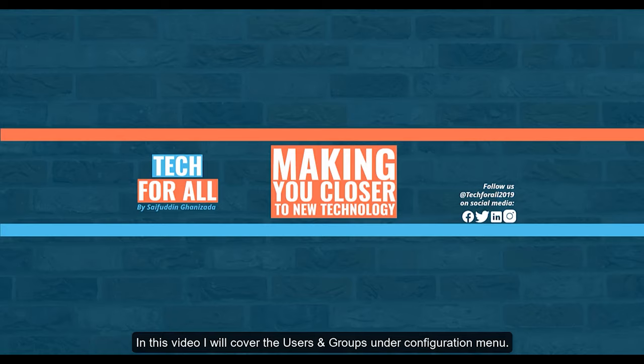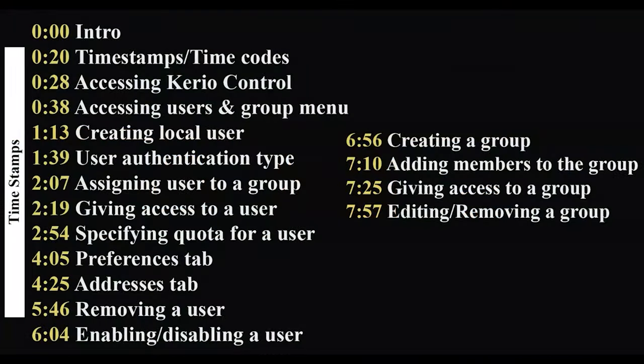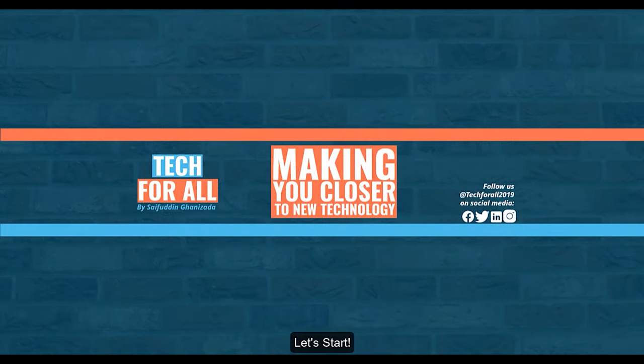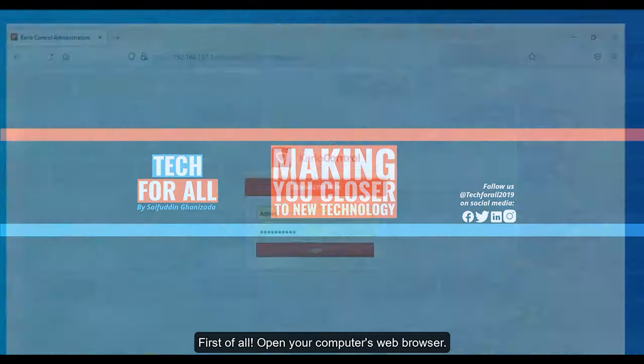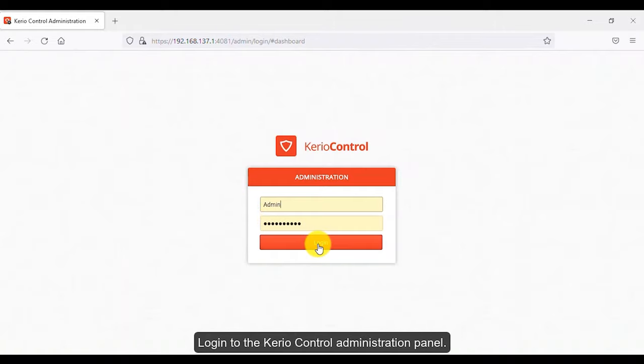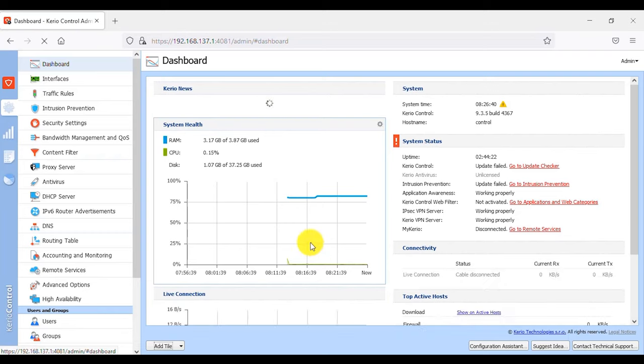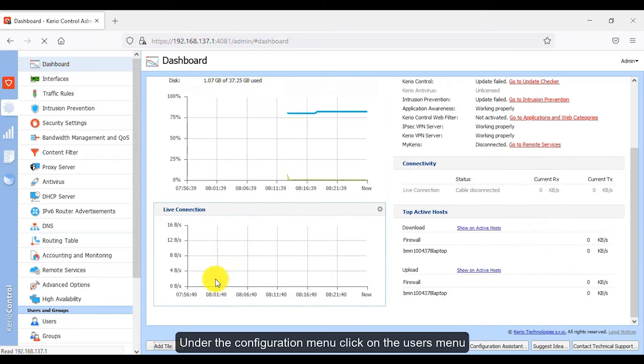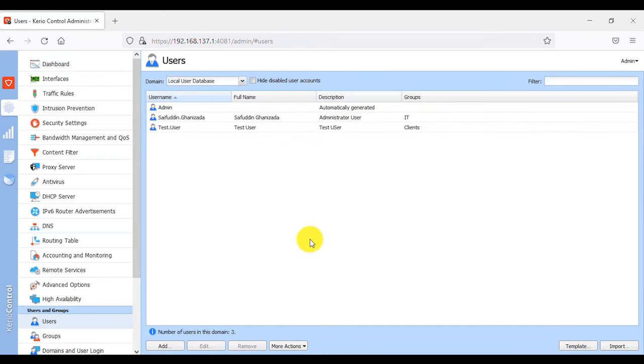In this video, I will cover the users and groups under the configuration menu. Let's start. First of all, open your computer's web browser. Log into the Kerio Control administration panel. Under the configuration menu, click on the users menu.